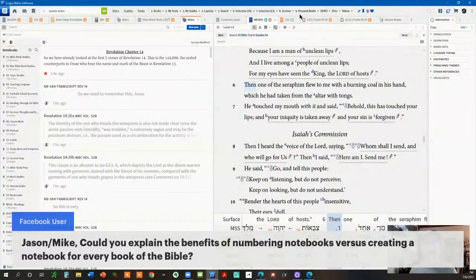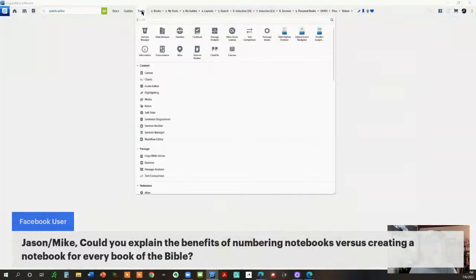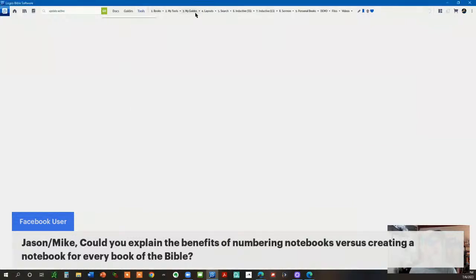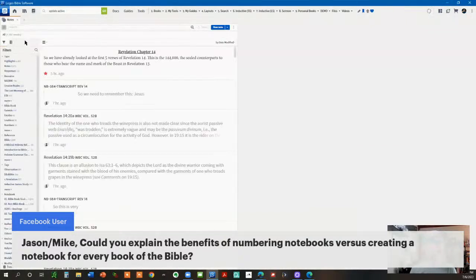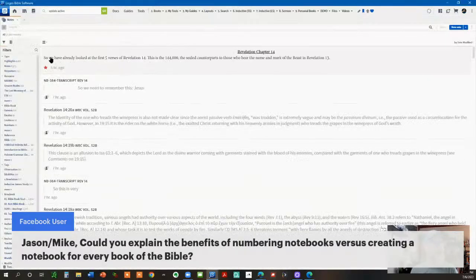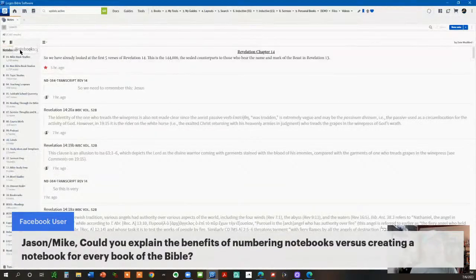It partially is a preference. Let me close this real quick and just open up my notes tool. Okay, real quick. It's partially a preference, but inside of your notes, you'll notice that I have notebooks. Yeah, so inside the notes tool, excellent.